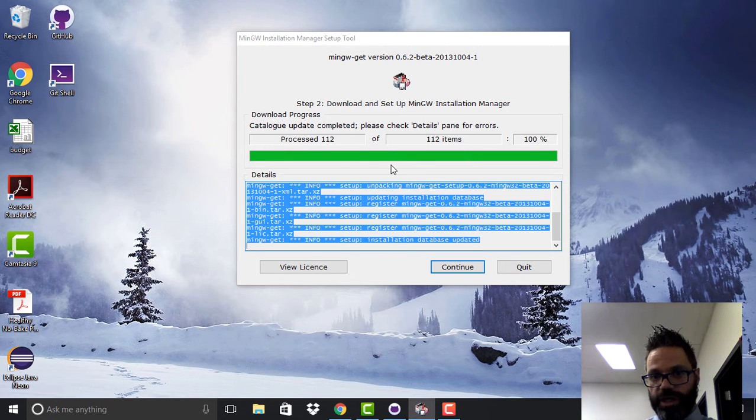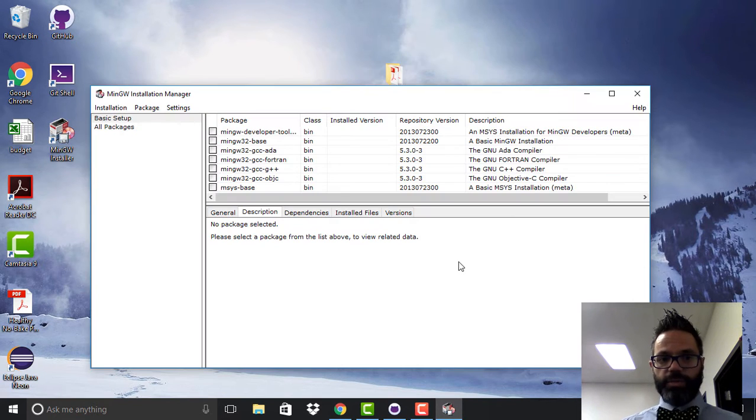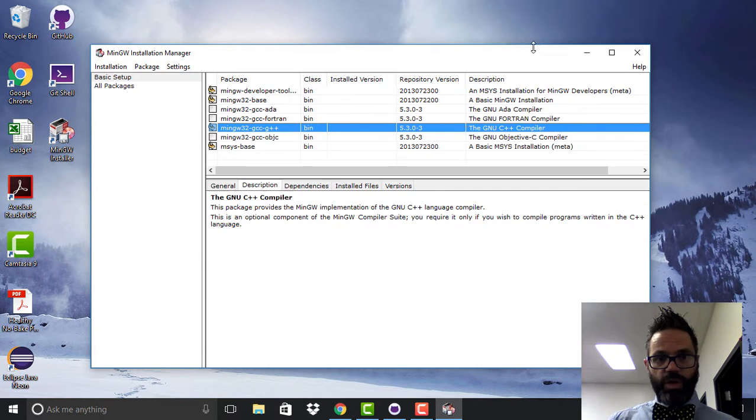Now that we've finished downloading this, as you can see, we've processed 112 out of 112 items. We're going to hit continue. And in here, we want to make a couple specific selections. We're going to go over to the MinGW Developer Toolkit, put a checkbox on that and mark for installation. We have our MinGW Developer Toolkit, our base system. We have the G++ compiler. We don't need to worry about Objective-C, Fortran, or Ada, so we'll leave those alone, as well as the msys.base. So we've got those things.